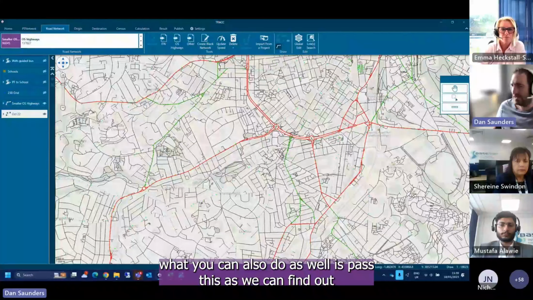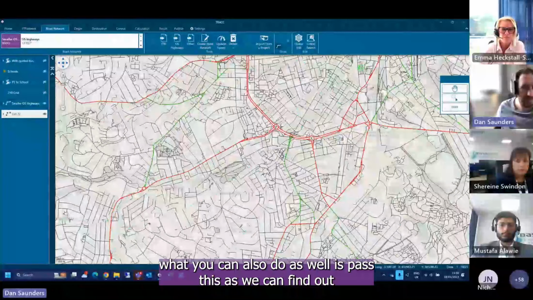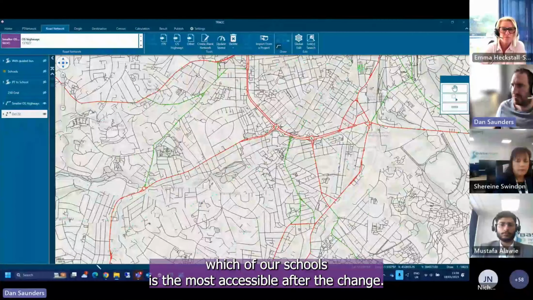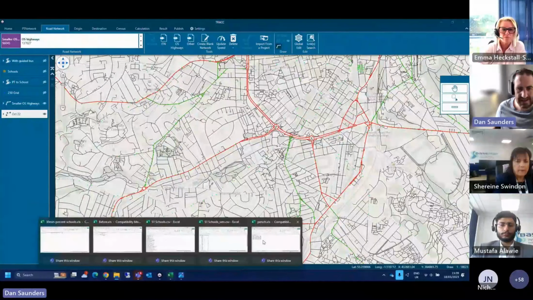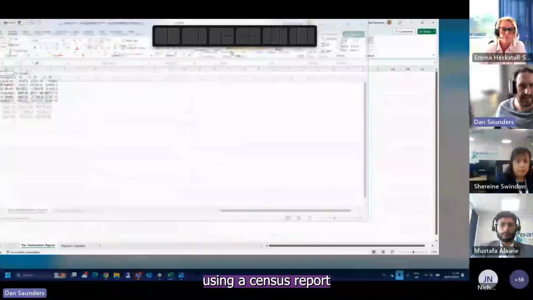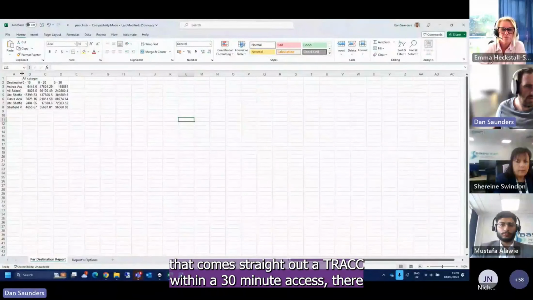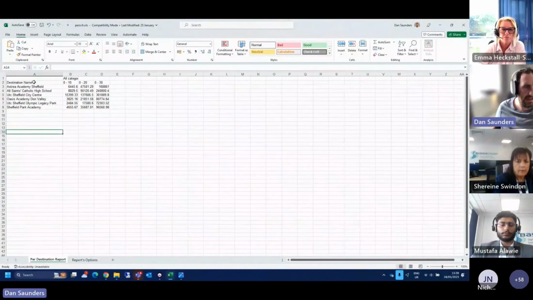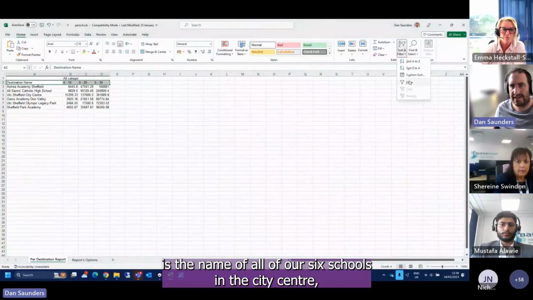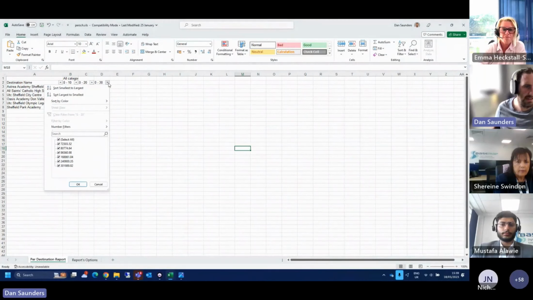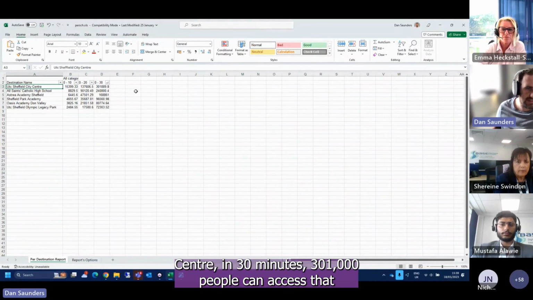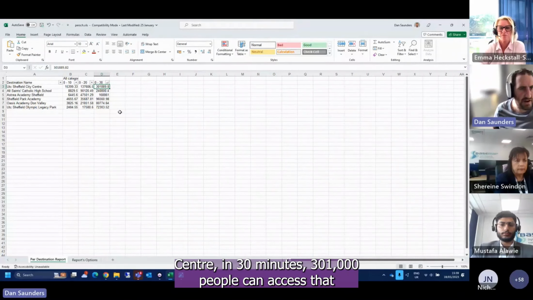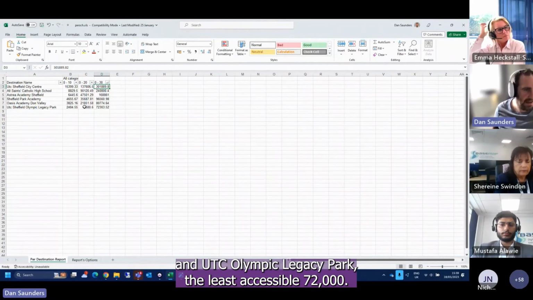What we can also do as part of this is find out which of our schools is the most accessible after the change. Using a census report that comes straight out of TRACC, we can look at our 30-minute access here. Here's the name of all of our 6 schools in the city centre. I can sort largest to smallest, and it shows that UTC Sheffield City Centre, within 30 minutes, 301,000 people can access that. And then UTC is the least accessible, 72,000.